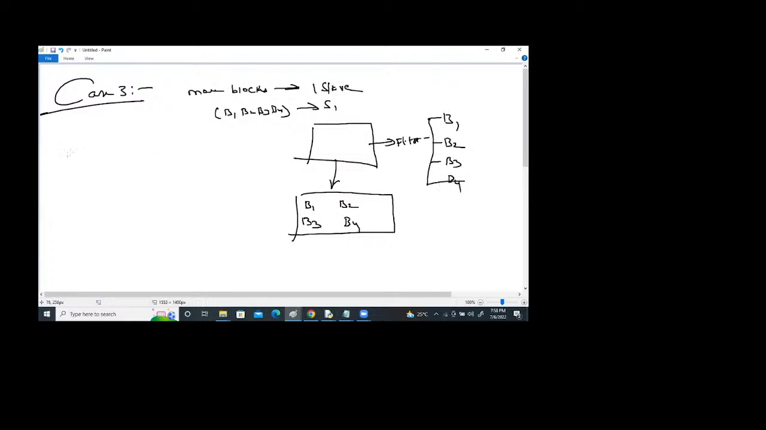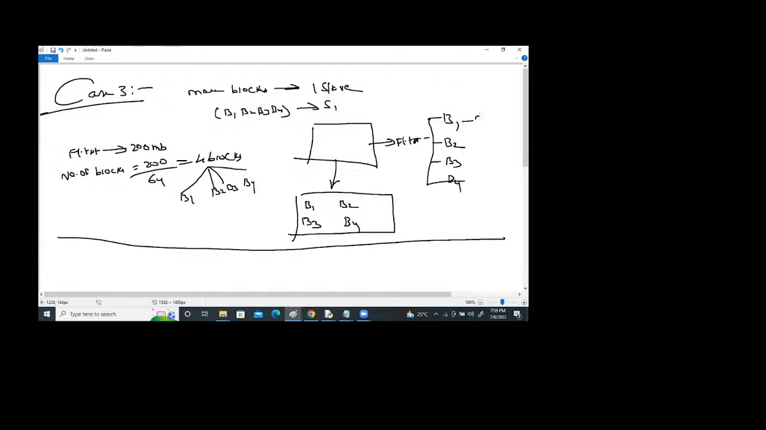How is this? You have f1.txt of size 200 MB. Number of blocks is file size by default block size, 200 by 64. How many blocks? 4 blocks you get. 4 blocks means B1, B2, B3, B4. This is how storage happens. B1 by S1 only, B2 by S1 only, B3 by S1 only, B4 by S1 only.